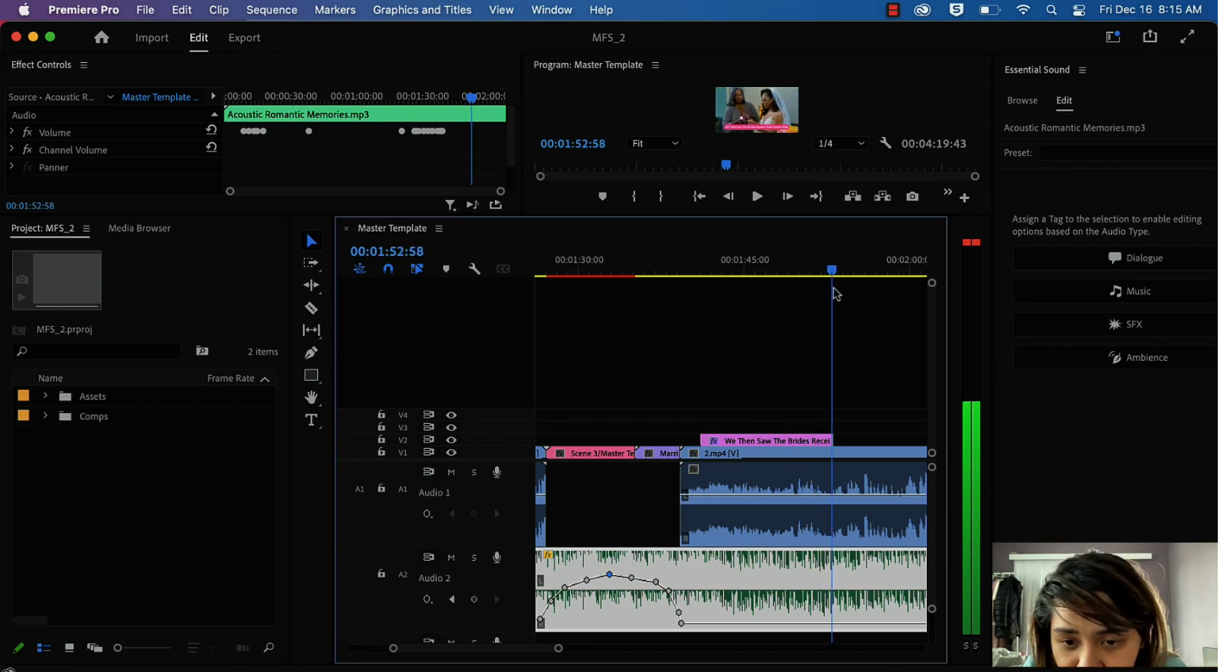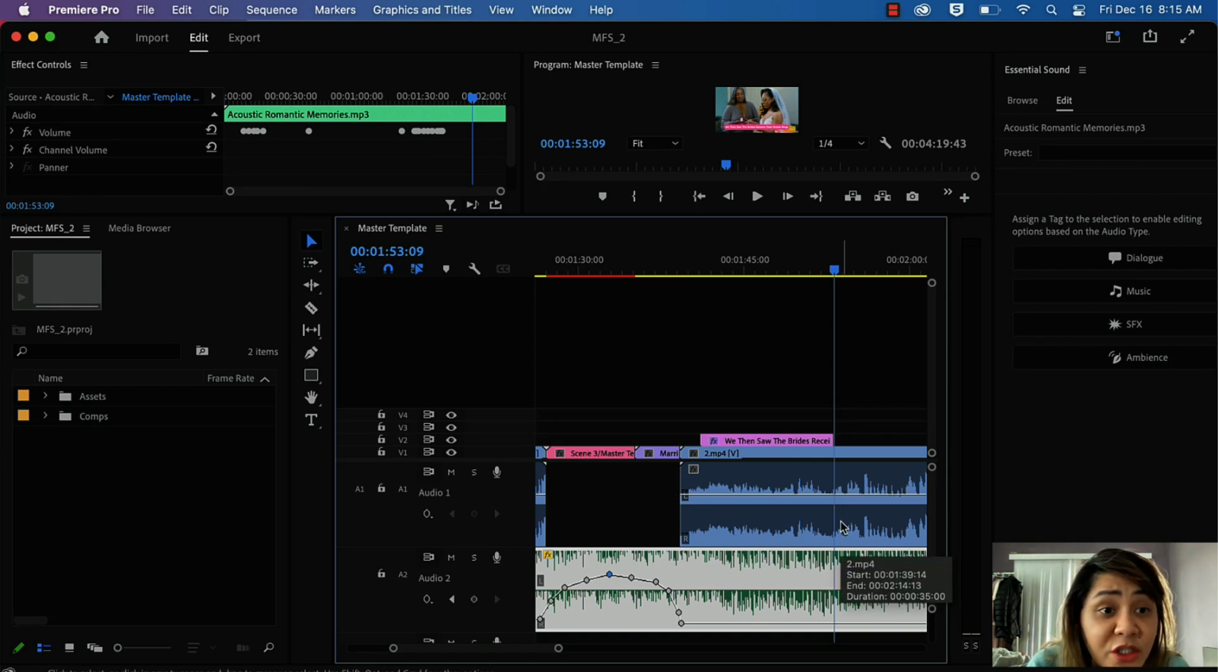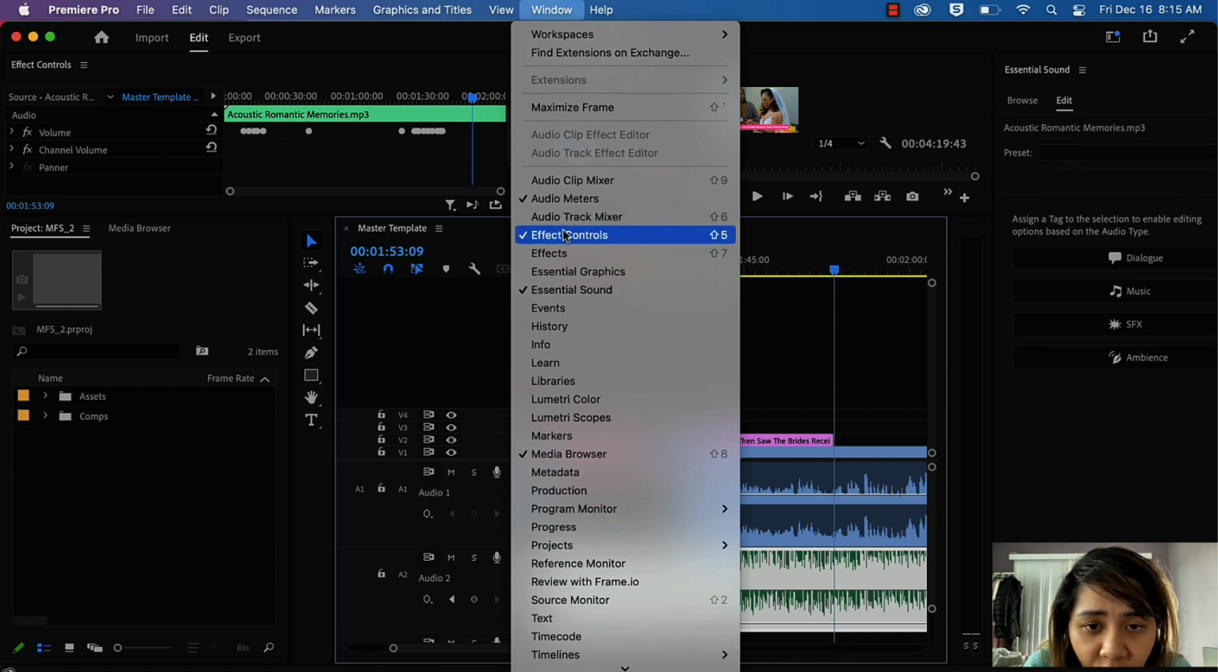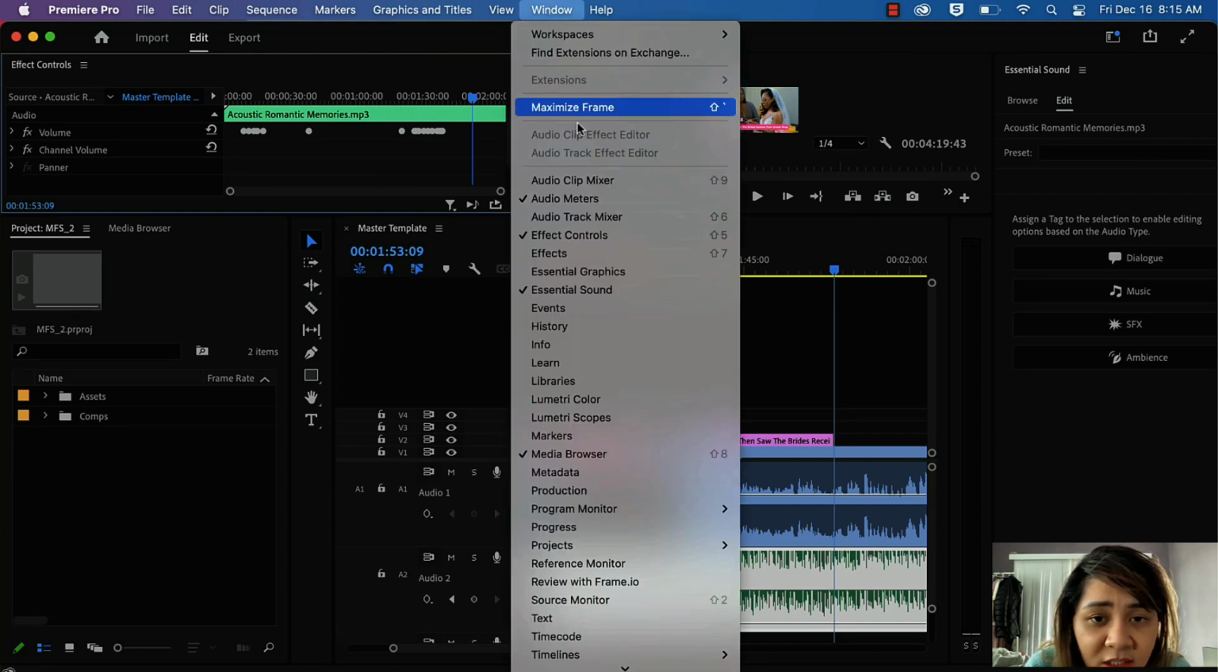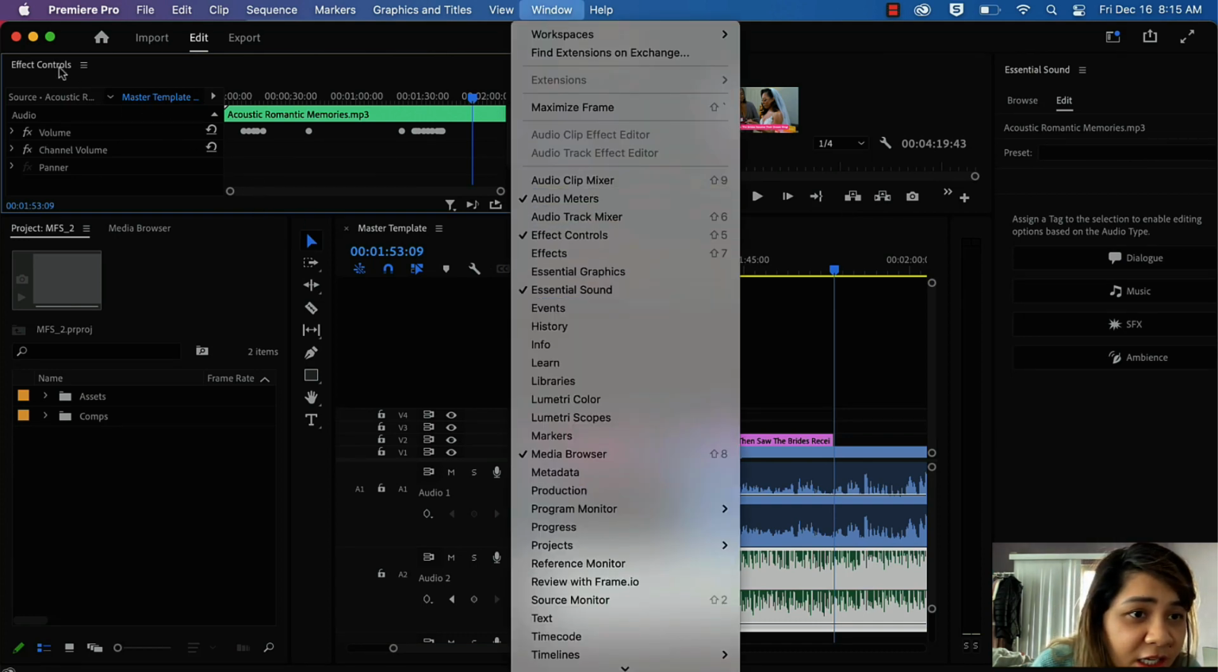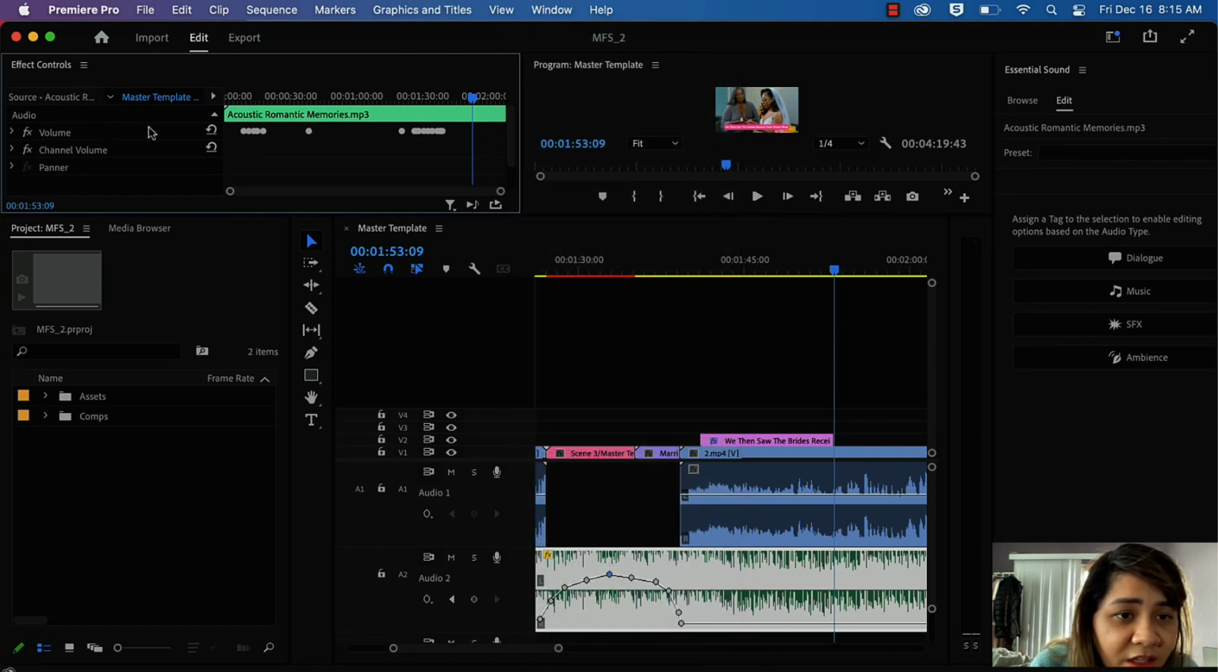So let's say in this part in here I wanted, so let me play that. So I want this one to have a fade in and fade out. So what you can do is just look at the effect controls, and that can be found in the windows menu. Make sure you check this part in here. Once the effects control is checked, you should be able to see this. So currently the audio has different parts, which are volume, channel volume, and panner.